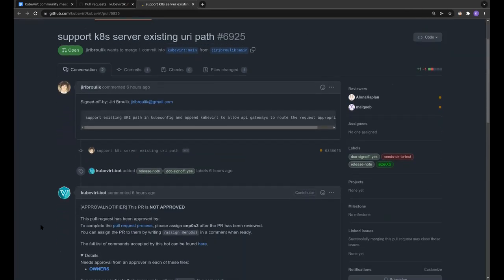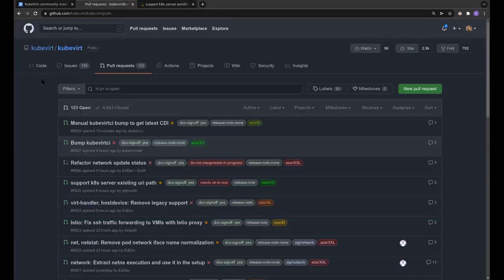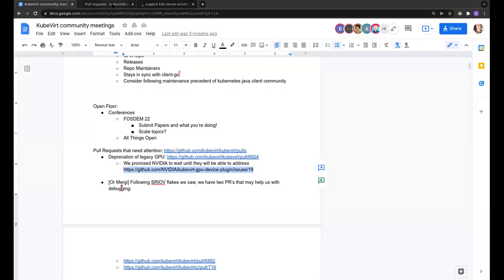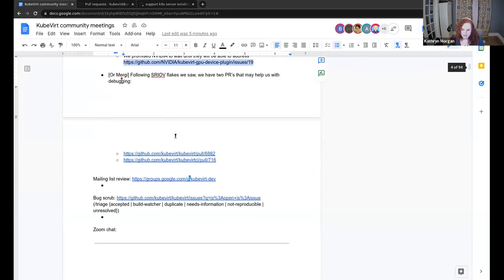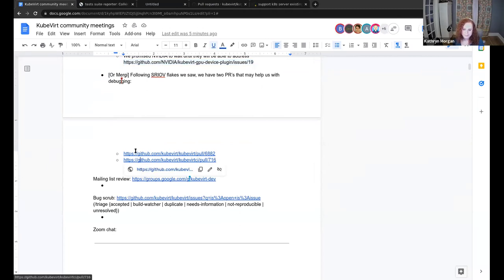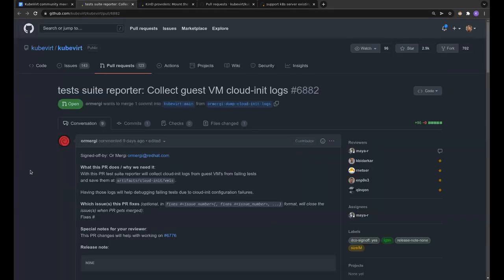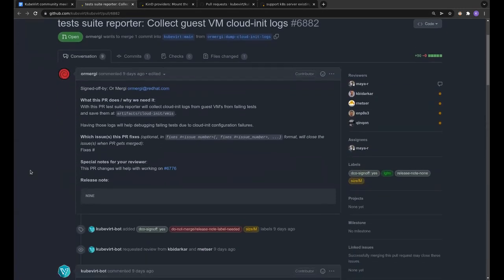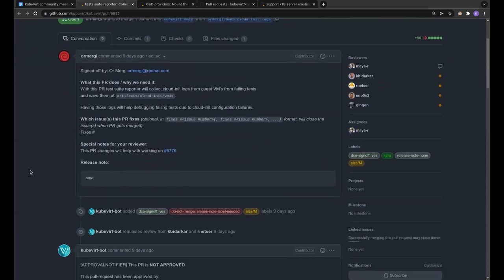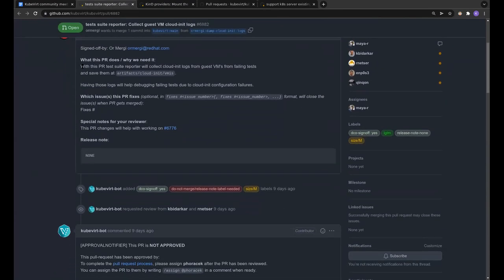Actually, there are two PRs I wanted to draw attention to. Basically, these two PRs could help us debug some flakes we saw on the SRIOV lane. I think both of them are LGTM'd. I just need an approval to see if it's okay.